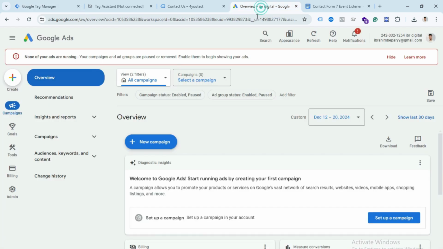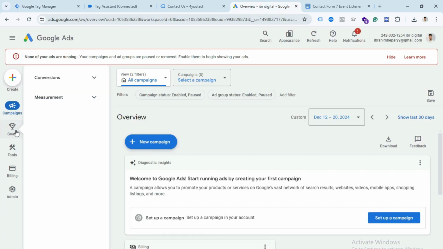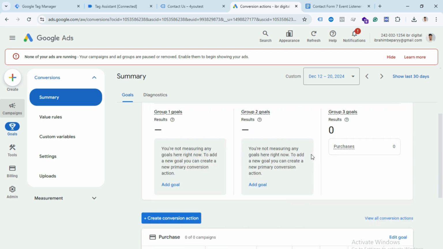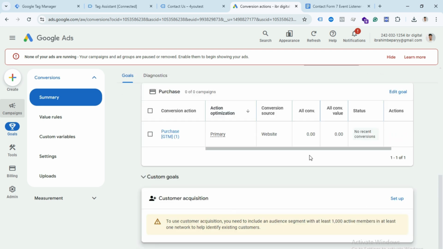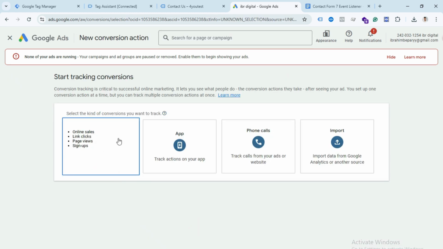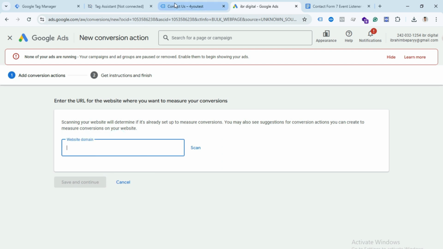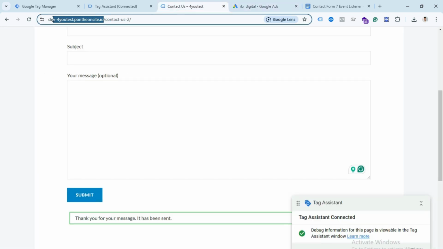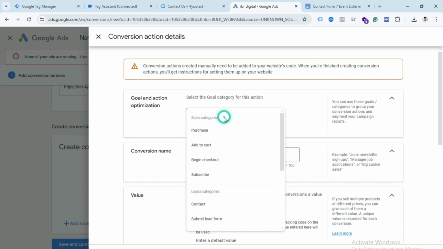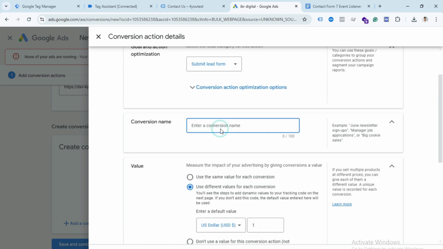So first open your Google Ads account and then select goals, then select conversions and press on summary. And here I'm going to create a conversion for lead form submission. So click create conversion action, select website, paste your website URL, click on scan, then add a manual conversion action, and here you have to select submit lead form, then write your conversion name here, like contact form submit with GTM.